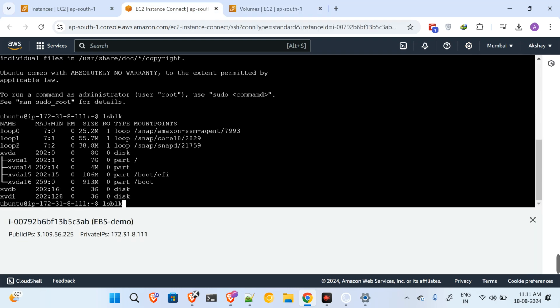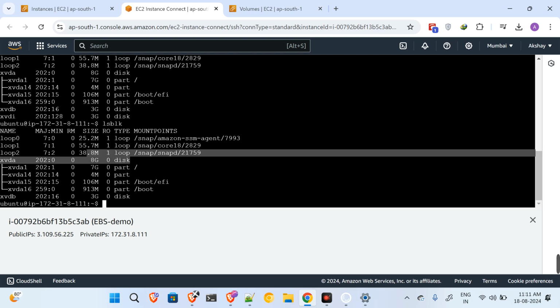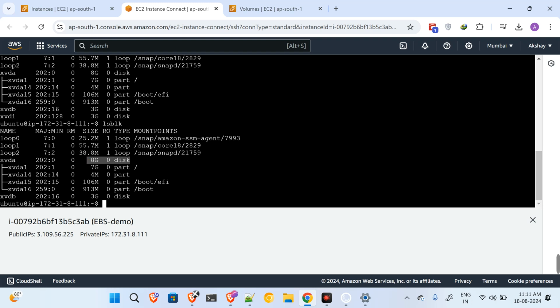Now if I again hit lsblk, as can be seen there is one 8 GB volume attached, and another one of 3 GB. The previous one which was there is not there because I just detached that volume. Okay, so this is how you can attach and detach volumes on any EC2 instance just to increase its size. So this is how things work.